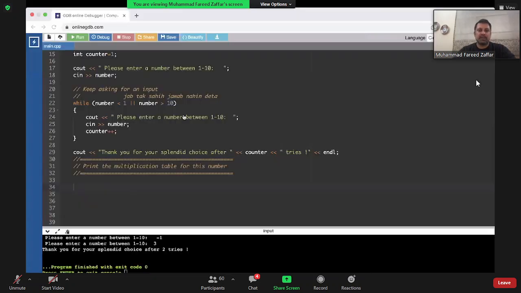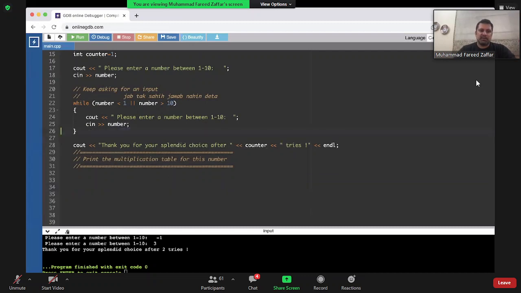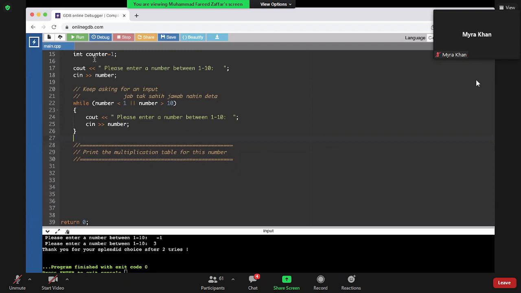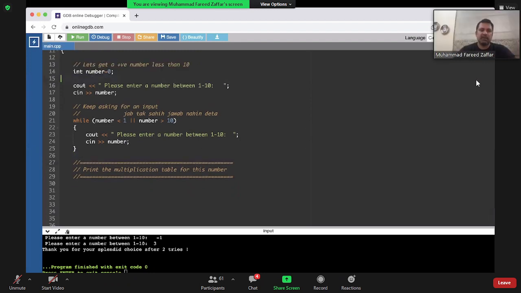Why is the counter increasing? Okay, ignore this counter. This was just, we will ignore this counter, it is irrelevant to the code.